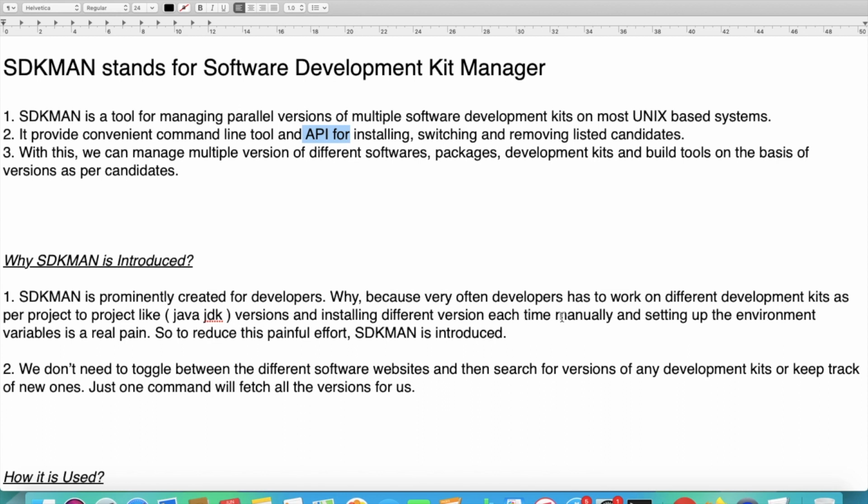And guys, the second point is we don't need to toggle between the different software websites and then search for versions for any development kit or keep track of new ones. Just one command will fetch all the results or versions for us.